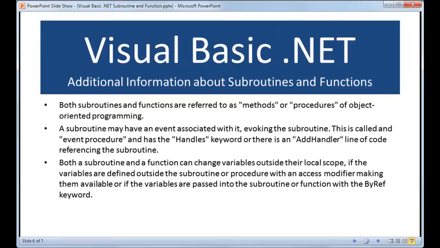And both subroutines and functions can change variables outside their local scope, if the variable, though, is defined outside the subroutine or procedure with an access modifier making them available. For example, if I have a variable at the class level defined, that class level variable will be available to all the different routines within my class. And therefore I can modify that variable in my particular subroutine or function, and it will be changed as a result of whatever I might do in that routine or function.